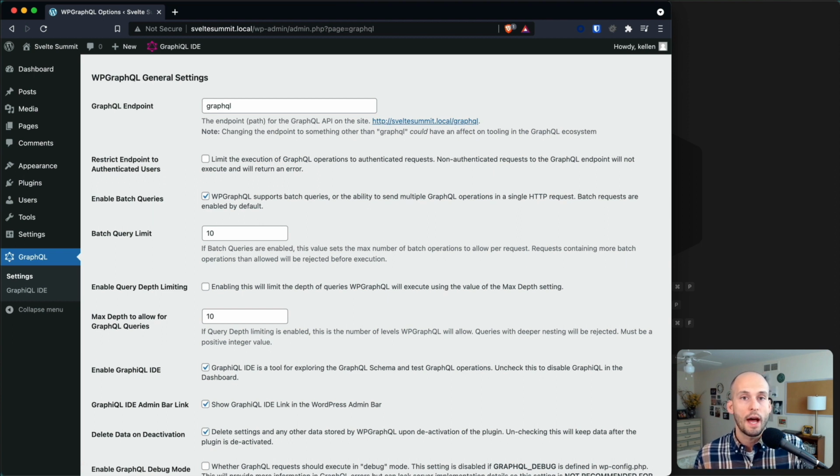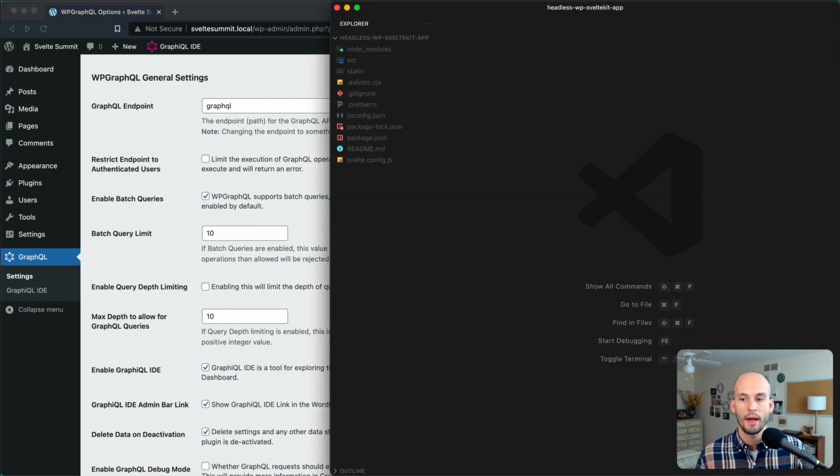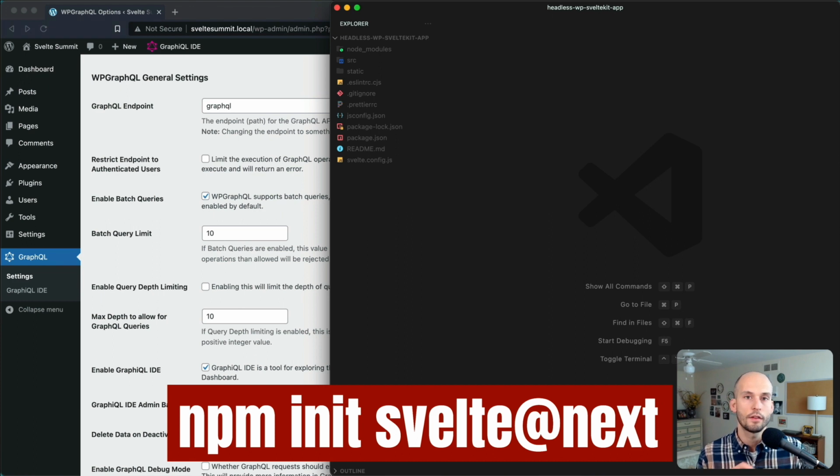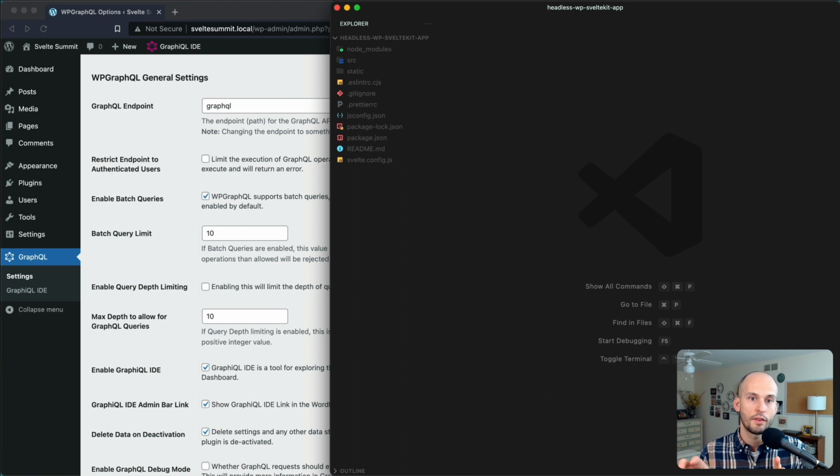Let's turn our attention now to our SvelteKit app. So I went ahead and ran npm init svelte@next and just gave my app a name. That's all I've done so far. This is just a skeleton code base at this point.